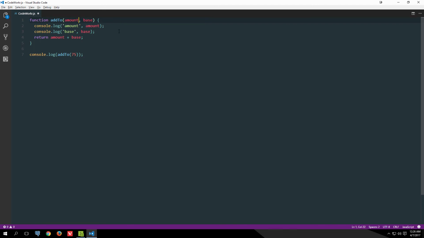It's easier if you rearrange your parameters in a way that those later, to the right, have default values, while those in the front don't, because then you can clearly omit them, like in this example. In this example, base will be 100 and amount will be 75.